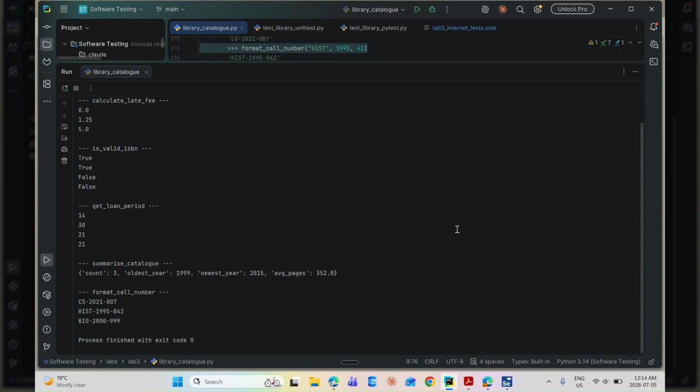Get_loan_period. Students get 14 days. Faculty in all caps still returns 30 because the lookup is case insensitive. The public and senior both get 21. Anything outside those four types raises a ValueError. Summarize_catalog: given three book dictionaries, it returns count 3, oldest year 1999, newest 2015, and average pages 352.0, rounded to two decimal places. An empty list raises a ValueError.